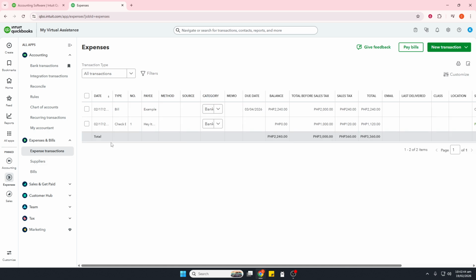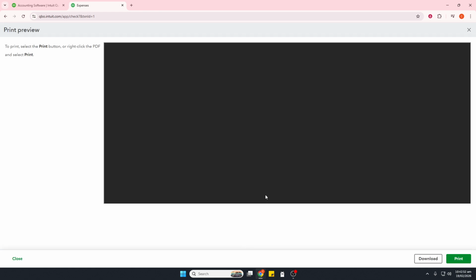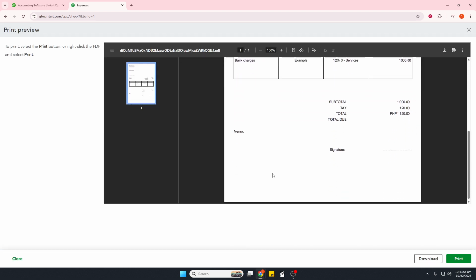Now you're ready to print. Click Print Check to open the print window. Before you send it to the printer, load your check stock into the correct tray. Make sure you know which side your printer prints on. Many printers need the check face down with the top edge leading, but check your model's guidance. If you use voucher checks with stubs, confirm the layout matches what QuickBooks expects.